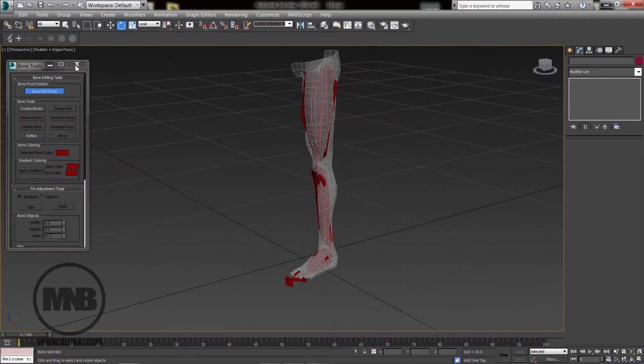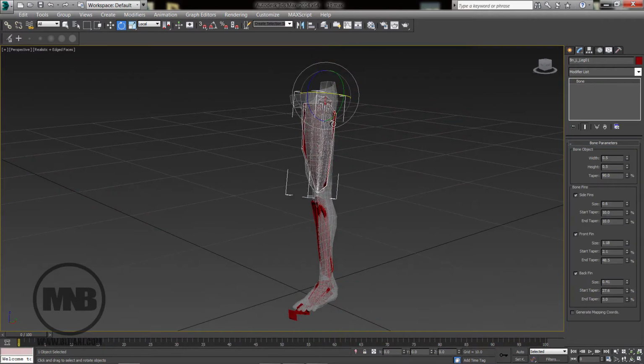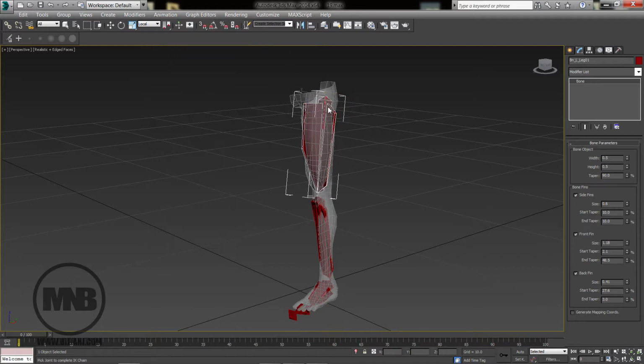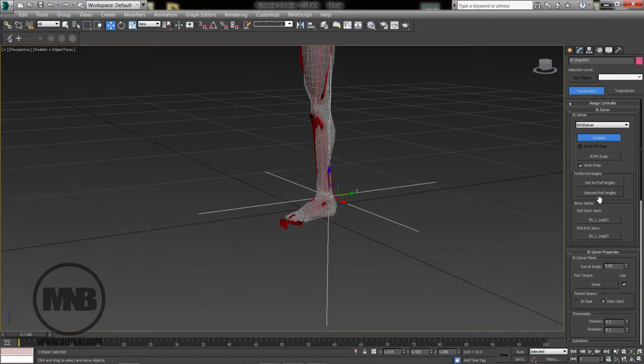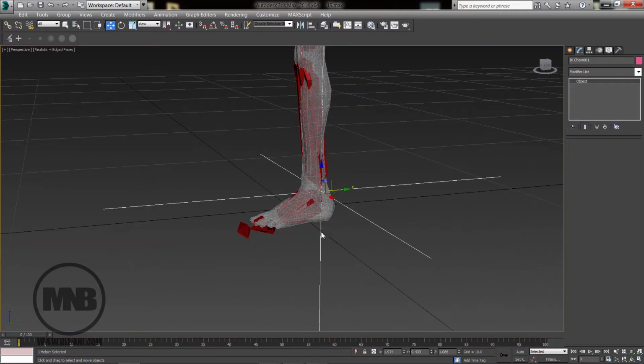Second, I want to assign the controllers. So first of all, I'm gonna select the first bone, which is the thigh. That's applicable for the same thing actually for the arm. So the first bone, I'm gonna go to animation, IK solvers, I'm gonna go HI solver. And from this bone up to this bone, which is gonna be linked in here, so to the ball bone. So click in here, and there you go. This is my swivel, my chain, my IK chain.